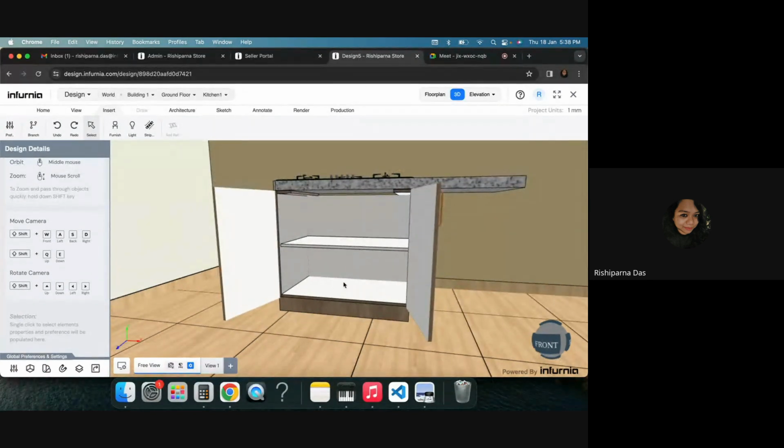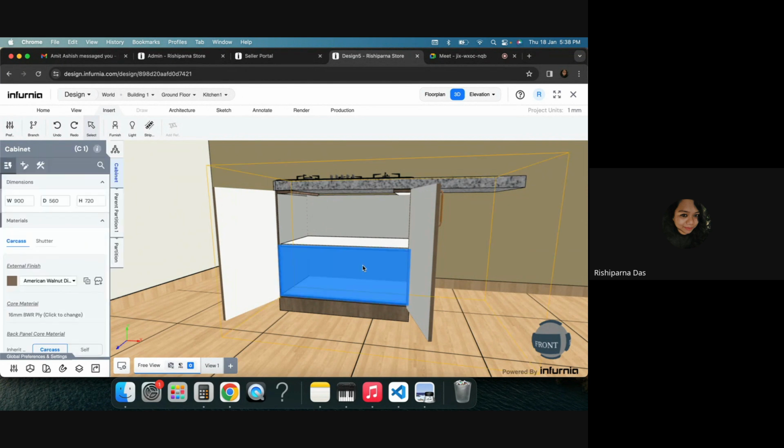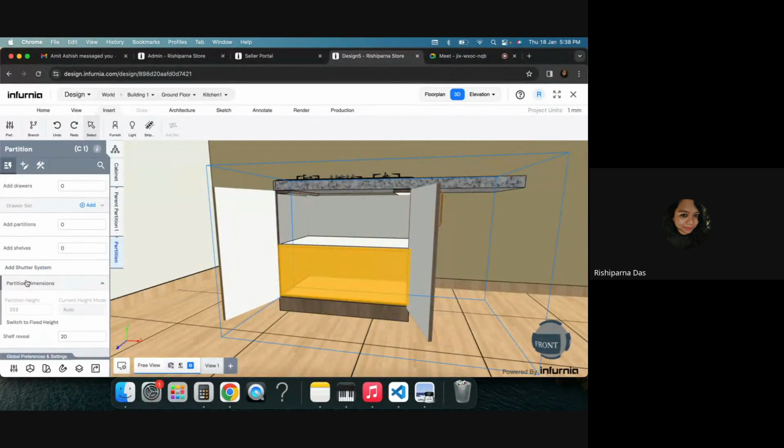I want to control that specifically, because when I add a shelf here, the area that is available is equidistantly divided, and a shelf is added in the middle. But maybe I want the bottom partition to be higher in size. I can simply click on the partition, go into the partition tab here. I have partition dimensions. Now you can see that it is auto calculated here.